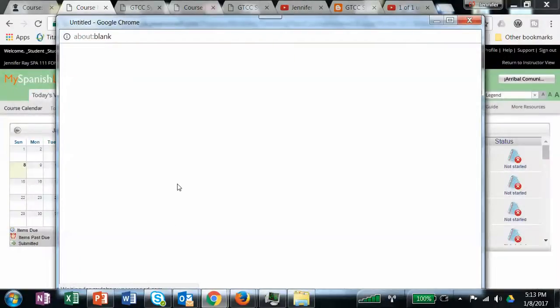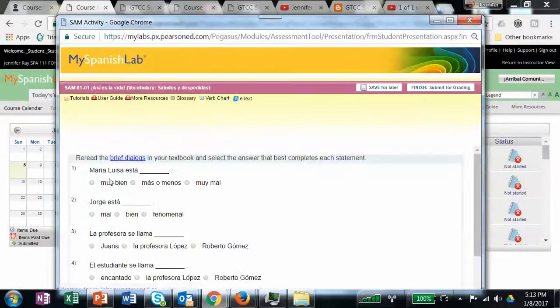And I'm just going to mark these. I'm not really going to read them. You should read. This says reread brief dialogues in your text. So you would click that. That will take you to a page in your book. I'll click it so we can see.